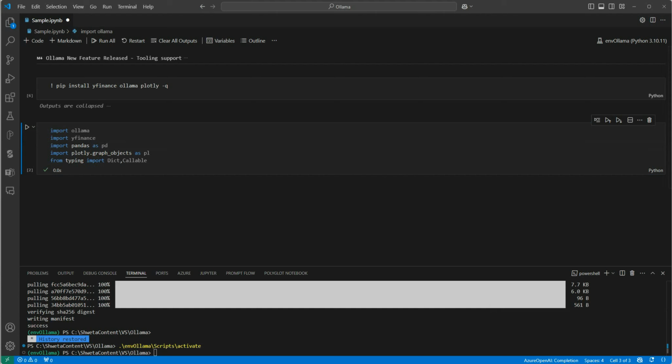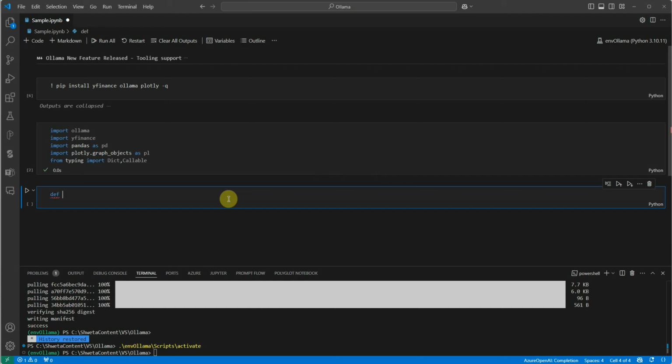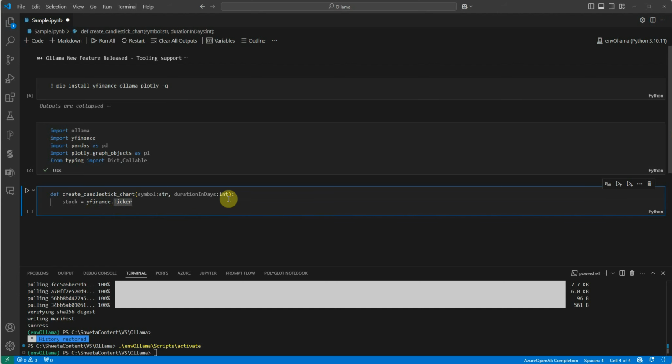Next thing we need to do is create a function which can generate the candlestick chart for us. So let me quickly do that. I'm going to name it create candlestick chart. And it is going to take two parameters. The first one is the symbol, or what we call the stock symbol, which is like MSFT for Microsoft and all those things. So I'm going to use the word symbol here. Then the second parameter would be the duration, for what duration you want your chart to be plotted. So that is again an integer. And I'm going to create an object for the ticker. So let's say yfinance dot ticker, and it is going to take the symbol for which we want the data to be grabbed.